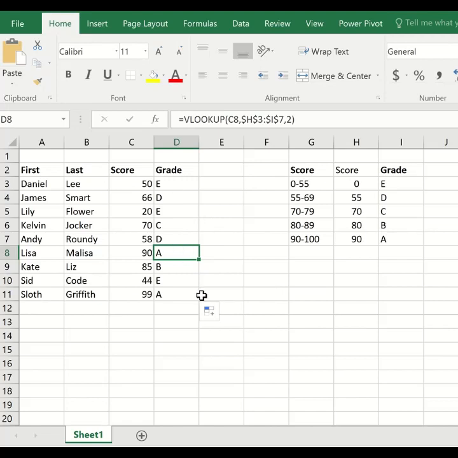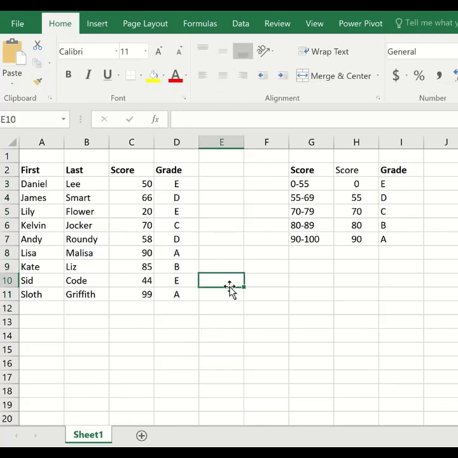And this data, you can aggregate it on a chart. You can have it presented on a chart. So you have a very good presentation of your data. So that's how to assign letter grades to our scores.